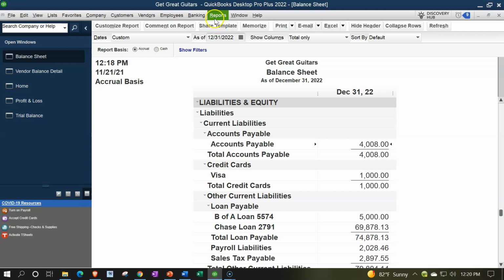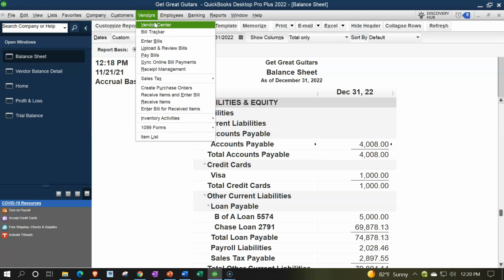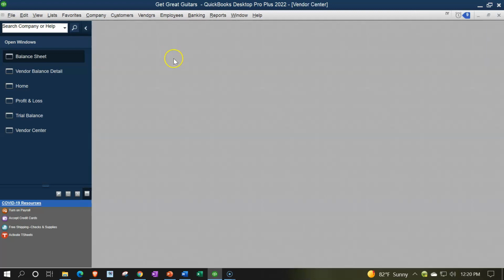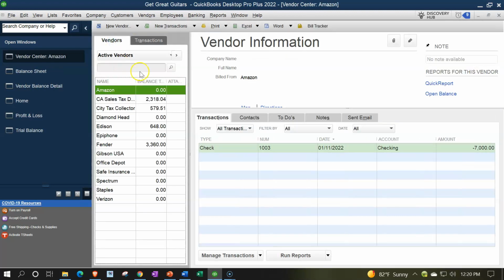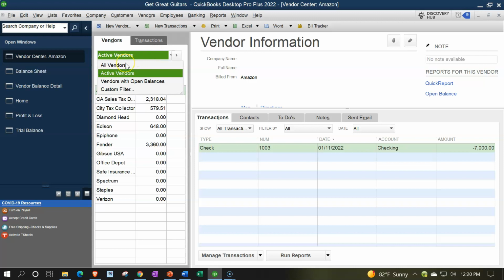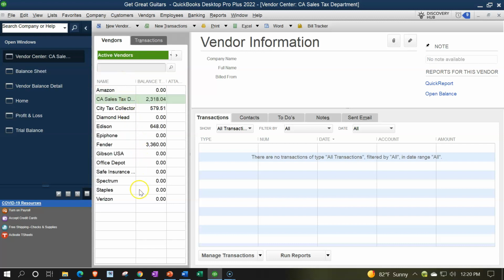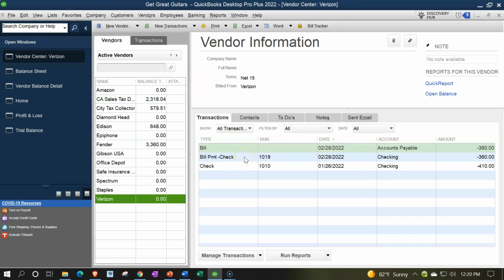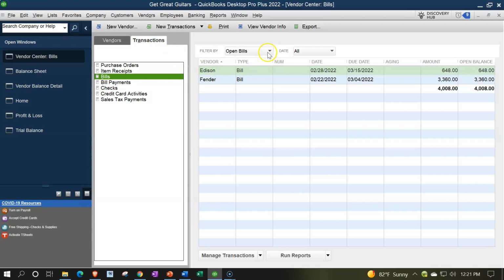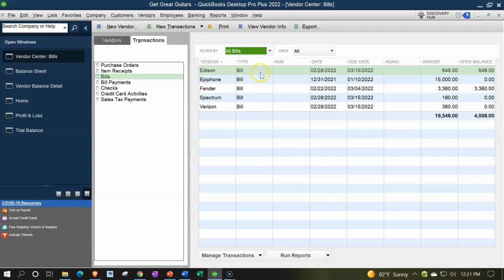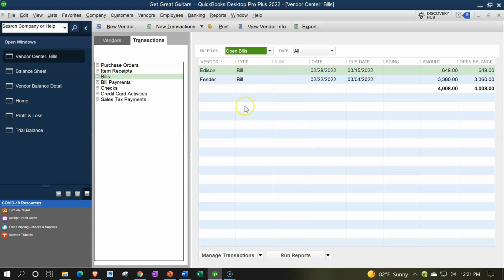And then, of course, you can see this detail in the vendor center as well. Drop down vendors, vendor center. If I go to the vendors, you can see then the activity. If I just want to look at the open ones, these are the ones that have open balances at this point in time. If I want to look at all active vendors and then check out, for example, Verizon, there's the activity for Verizon. We can go to the transactions tab and say, how about the bills? We only got 2 left there. If I look at all the bills, there's all the bills. And now we're left with the open bills of those 2 for Edison and Fender, which is our newest vendor.